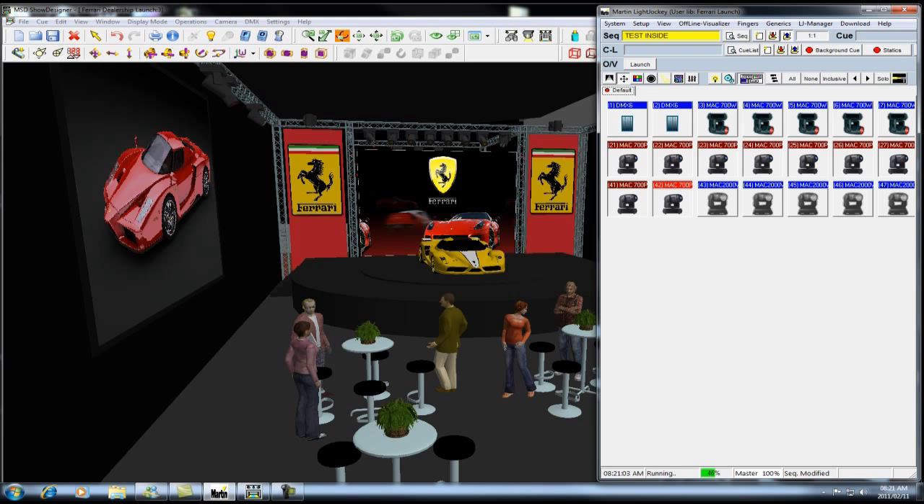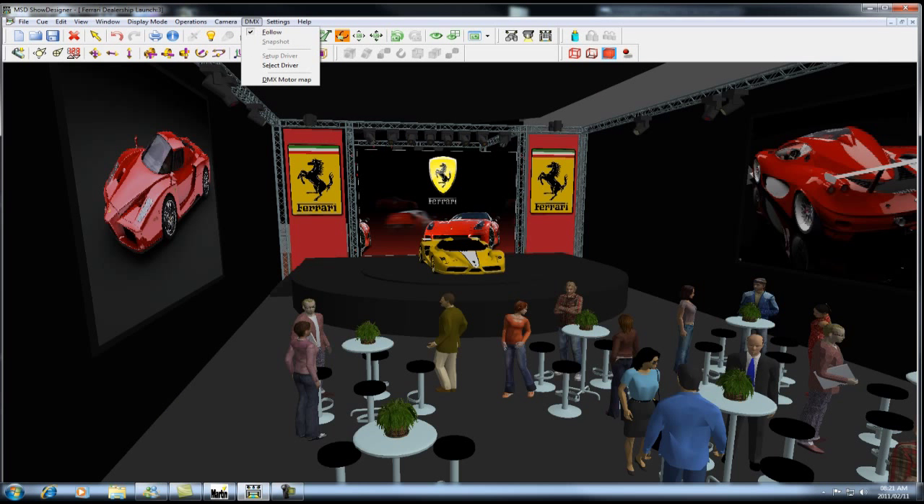You then need to come to DMX here. You click on Follow. You will then see your spots will then go to exactly the same position as you programmed them in the offline visualizer.